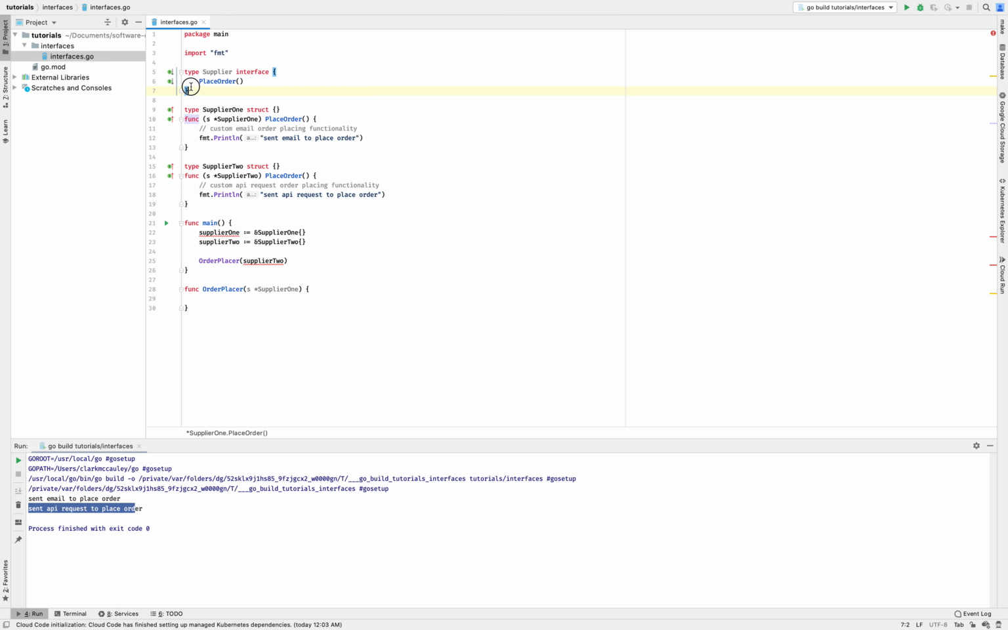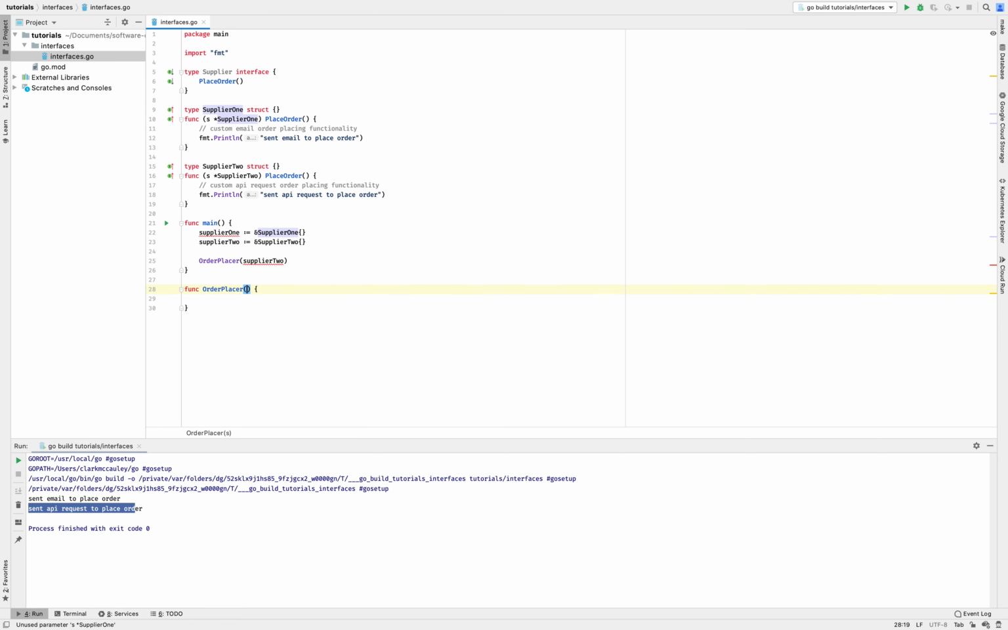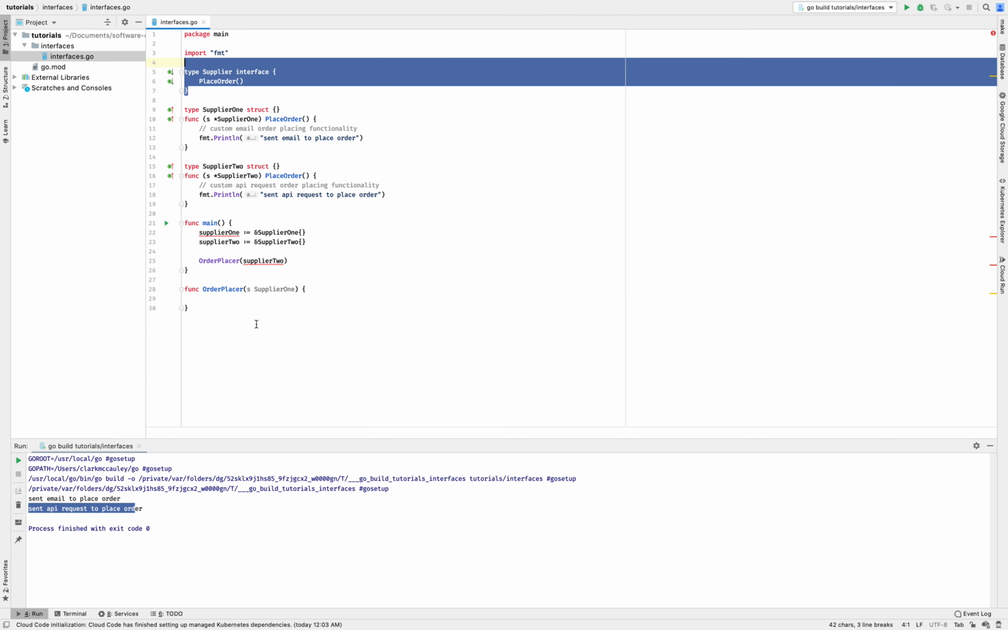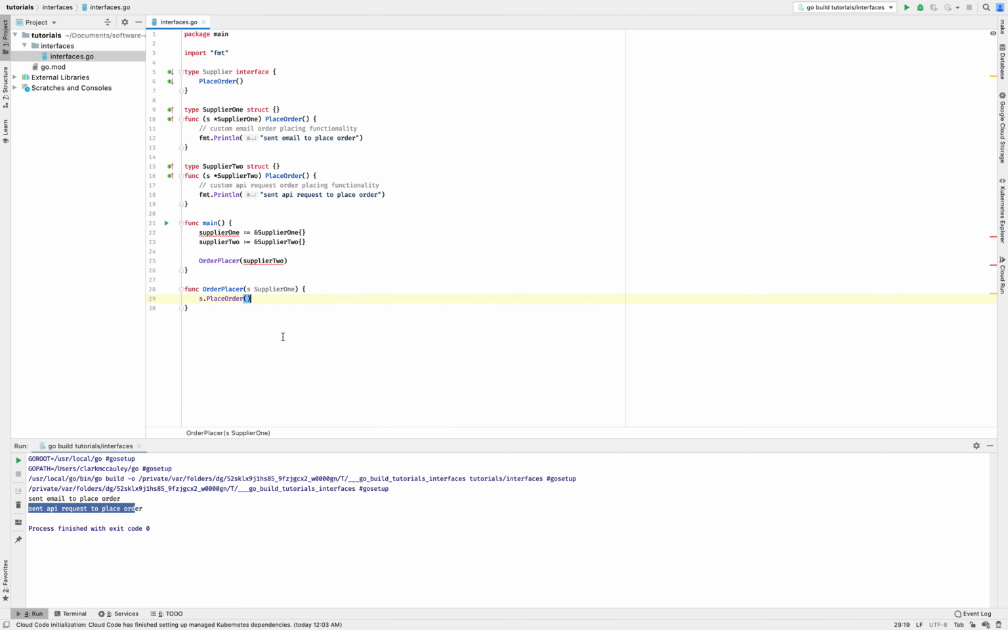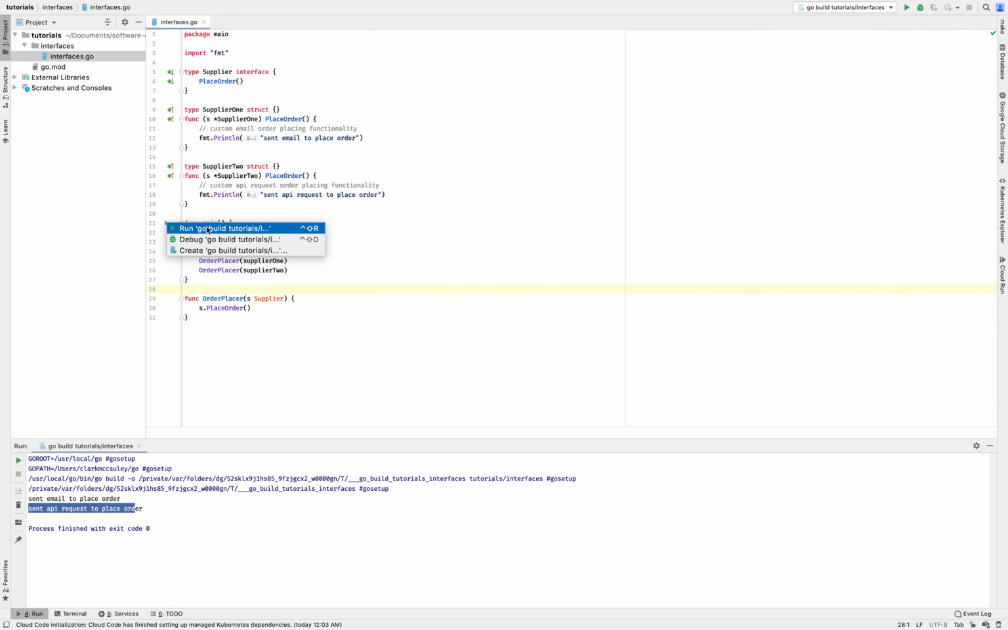So how do we get around this? Well, we make a supplier interface that both of them implement, and then functions can accept that interface instead of a specific type. So now we're saying we'll accept any type, struct, int, string, as long as it implements this interface. So now we can call the parameter s of type supplier, and call s dot place order. I'll go ahead and illustrate this right now. We can pass supplier 1 and supplier 2, and when we run them, you can see we get the exact same output.